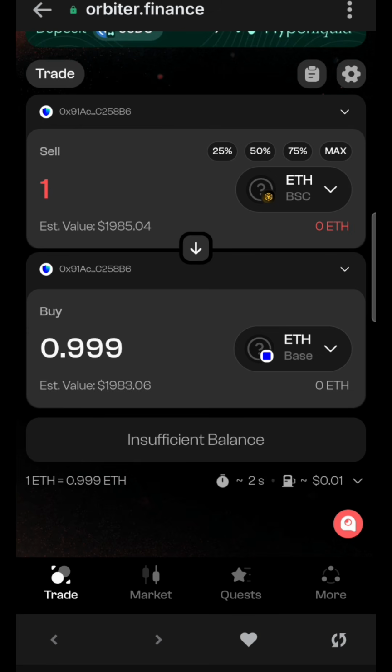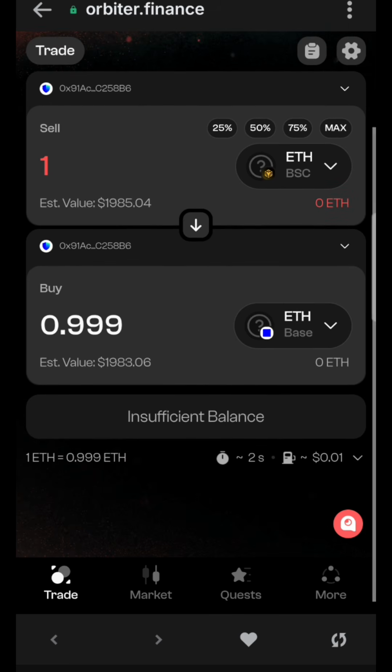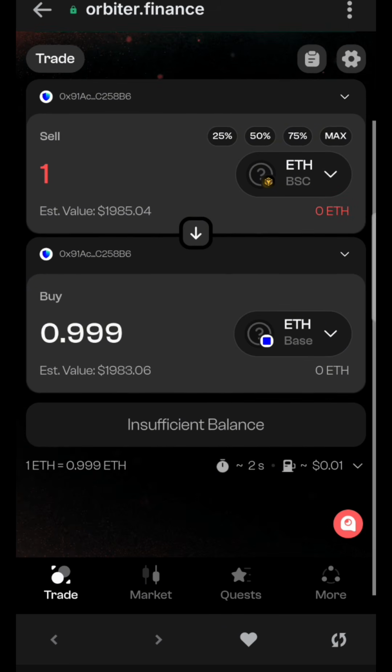And one thing I like about Orbital.finance is that since I want to convert from Ethereum to Base Ethereum, you can see that the estimated value for my Ethereum here will be 1,985.04, but the total amount I will receive is 0.999. So they will collect 0.001 as transaction fee, which is not bad. That is about $2. So that's about $2 transaction fee just for me to convert from one blockchain to another blockchain.